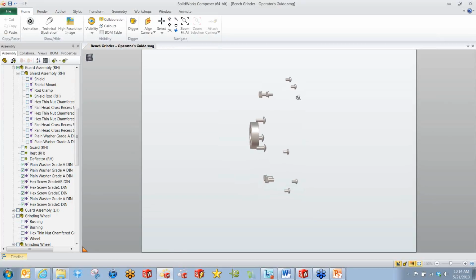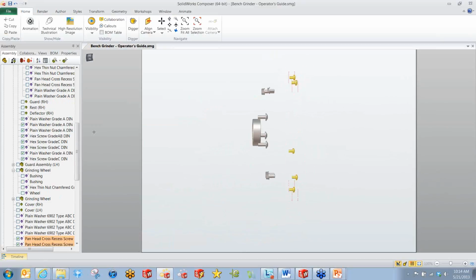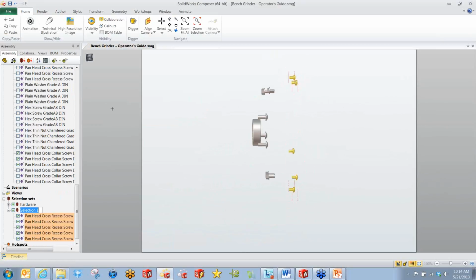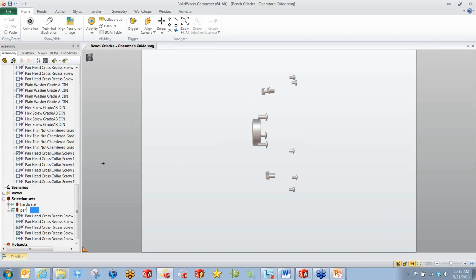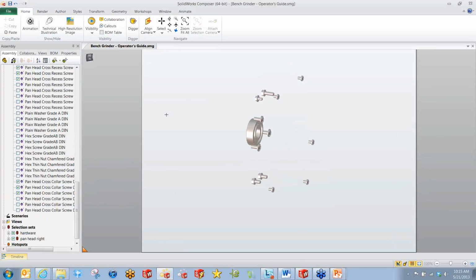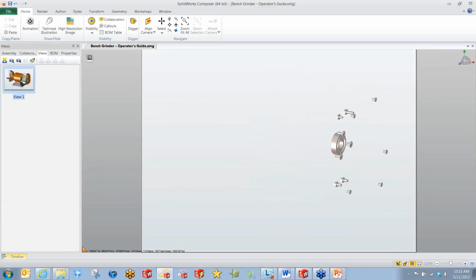Okay, and really what I'm trying to do is dive down into these screws and washers here. Okay, now that I can grab them, I'm going to create another one of those selection sets. Okay, and then call those pan heads right. Okay, and you'll see why.